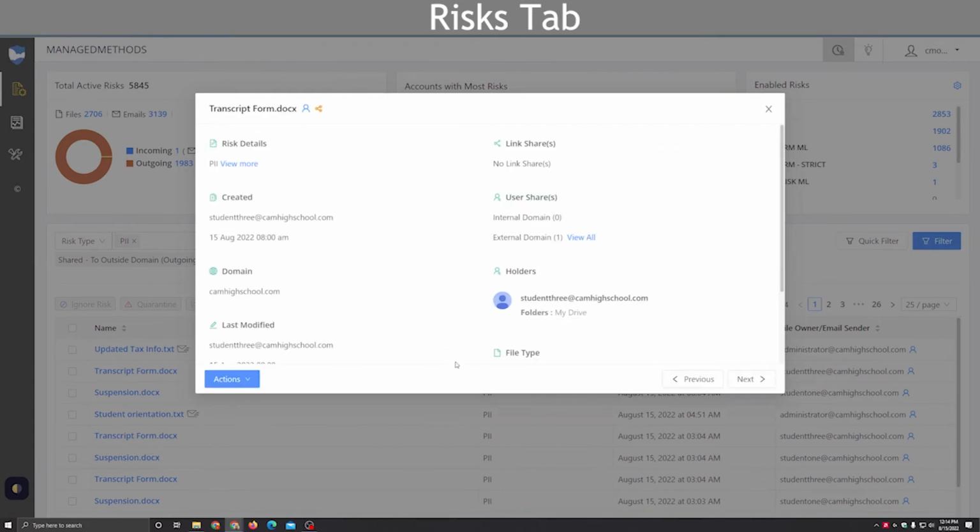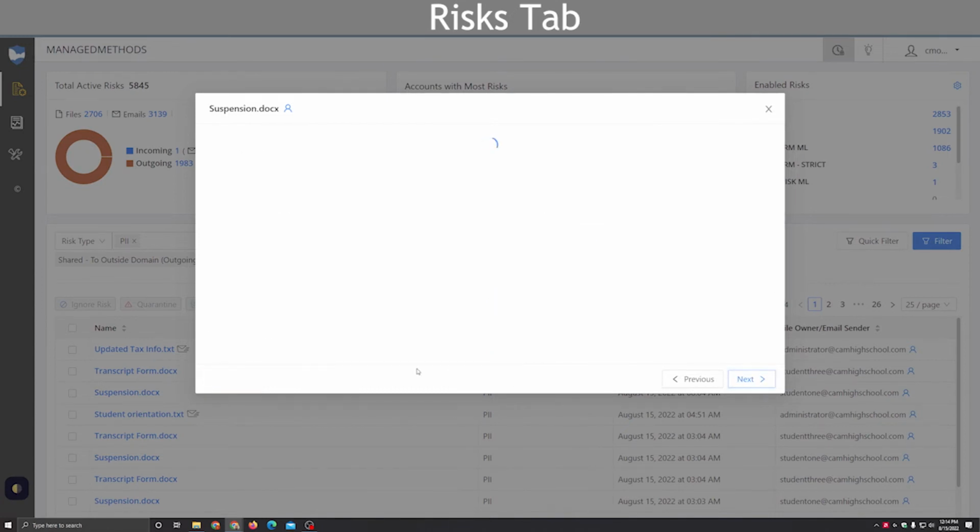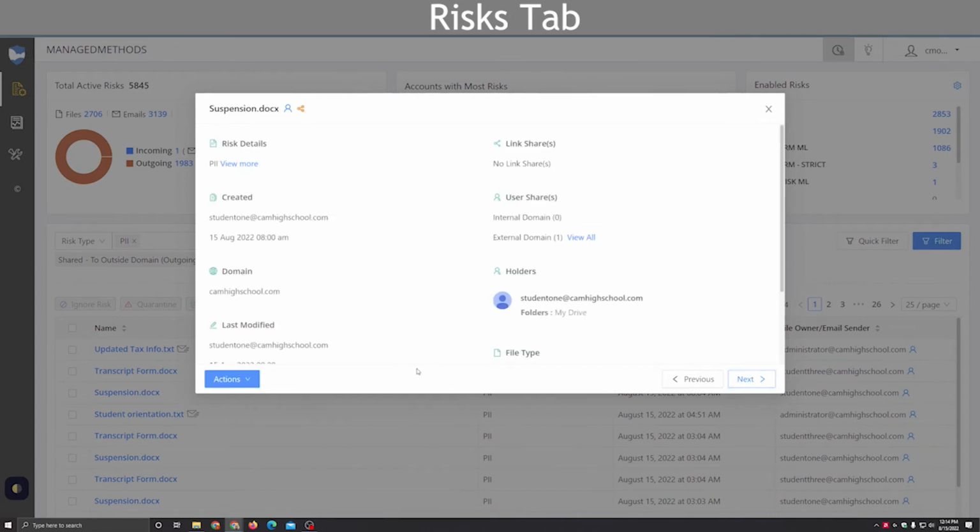And then it's very easy to navigate back and forth between risk scans as well. The next and previous buttons here will allow you to quickly navigate through those various risk scans and take a look at what's going on directly, so you can create a workflow that way to quickly dive through the various risk scans.